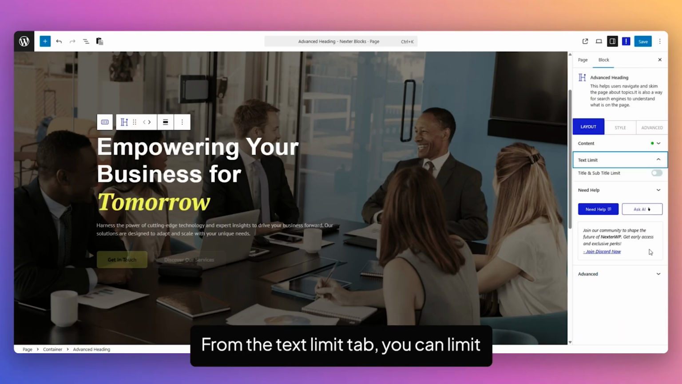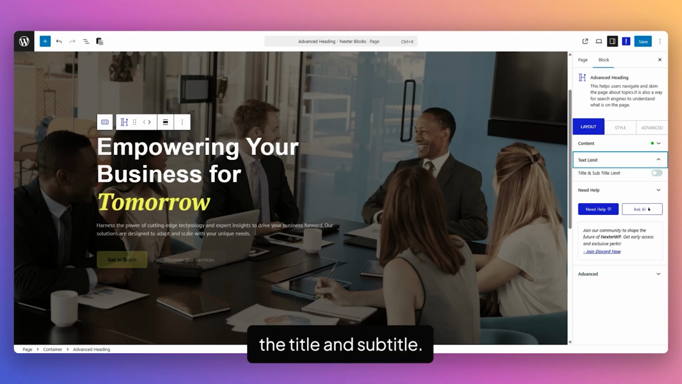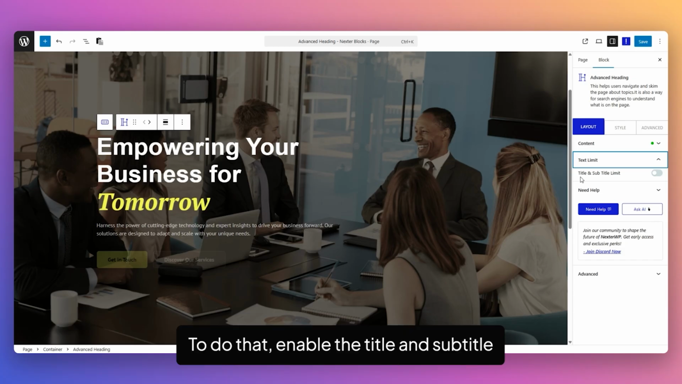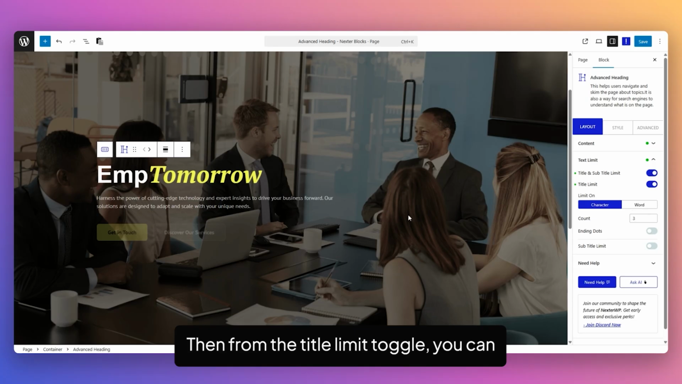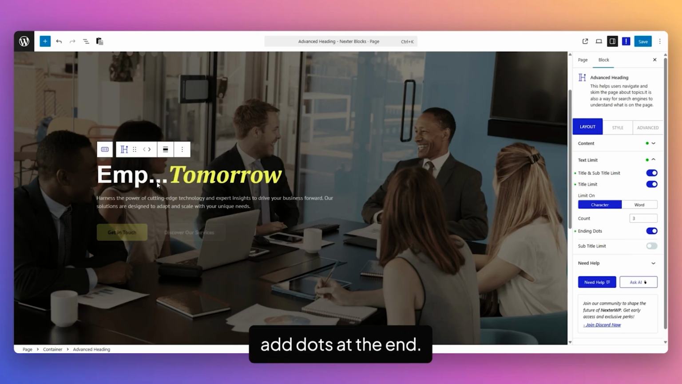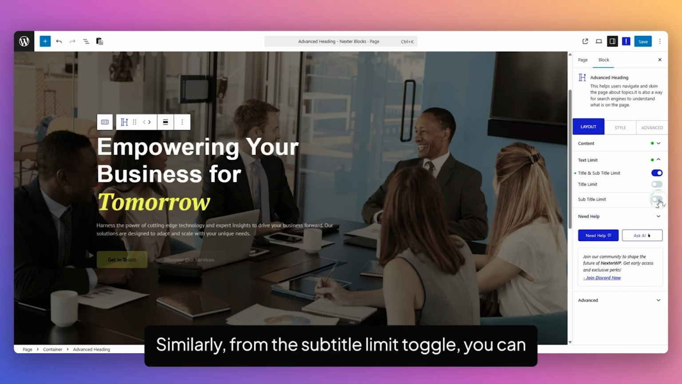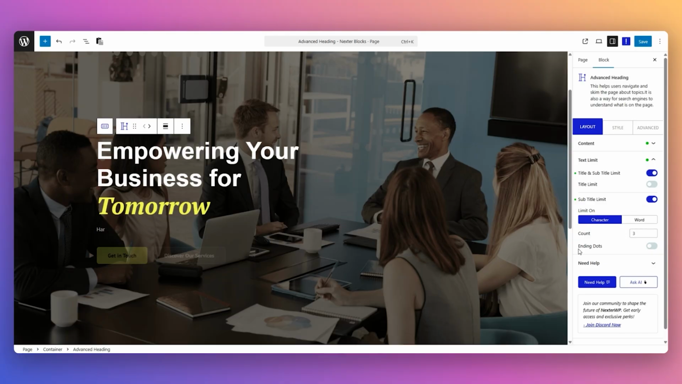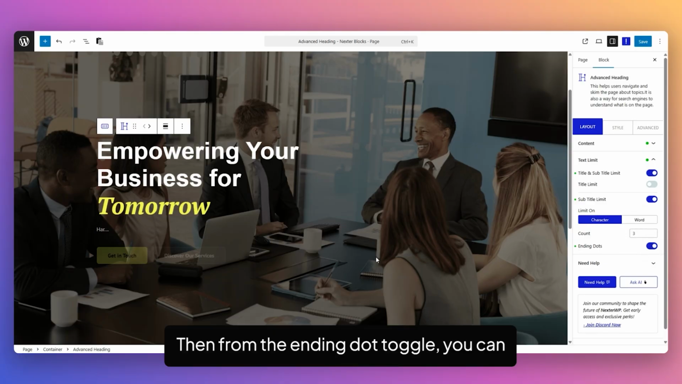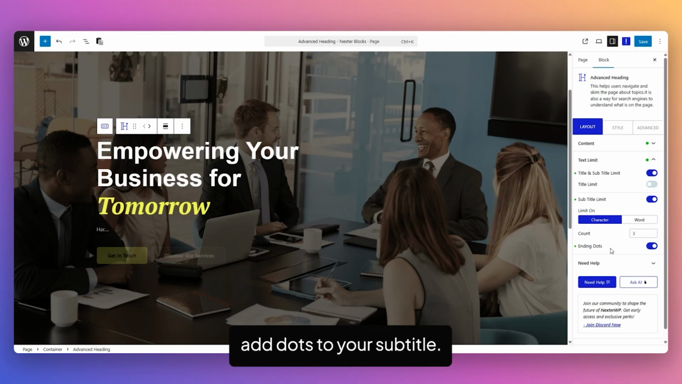From the text limit tab, you can limit the title and subtitle. To do that, enable the title and subtitle limit. Then from the title limit toggle, you can limit the main title, where you can set the number of character, or you can limit by word. Then from the ending dot toggle, you can add dots at the end. Similarly, from the subtitle limit toggle, you can limit the subtitle by character or word. Then from the ending dot toggle, you can add dots to your subtitle.